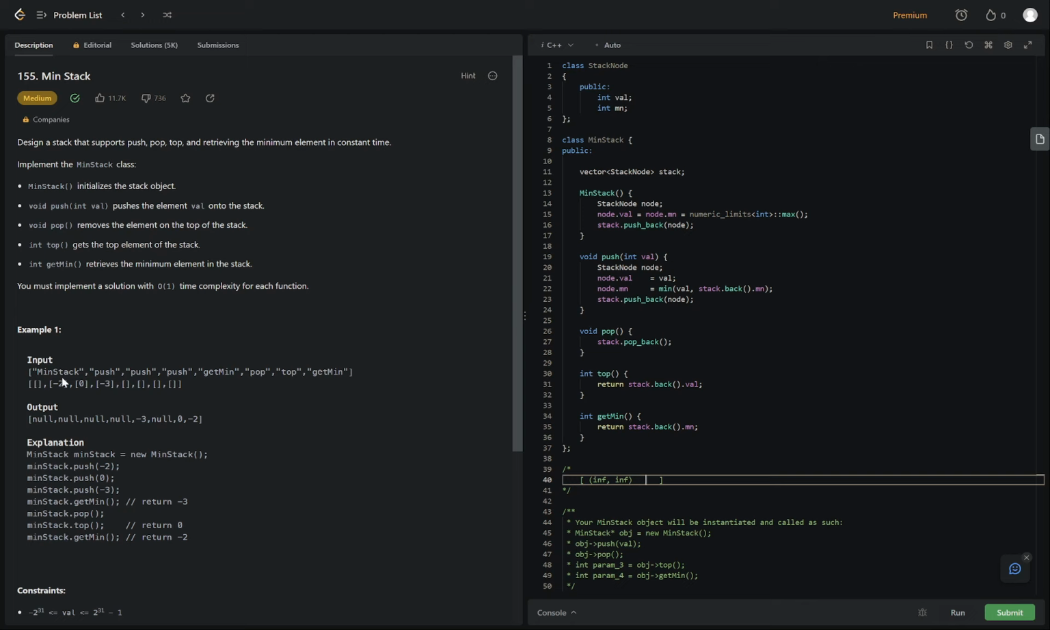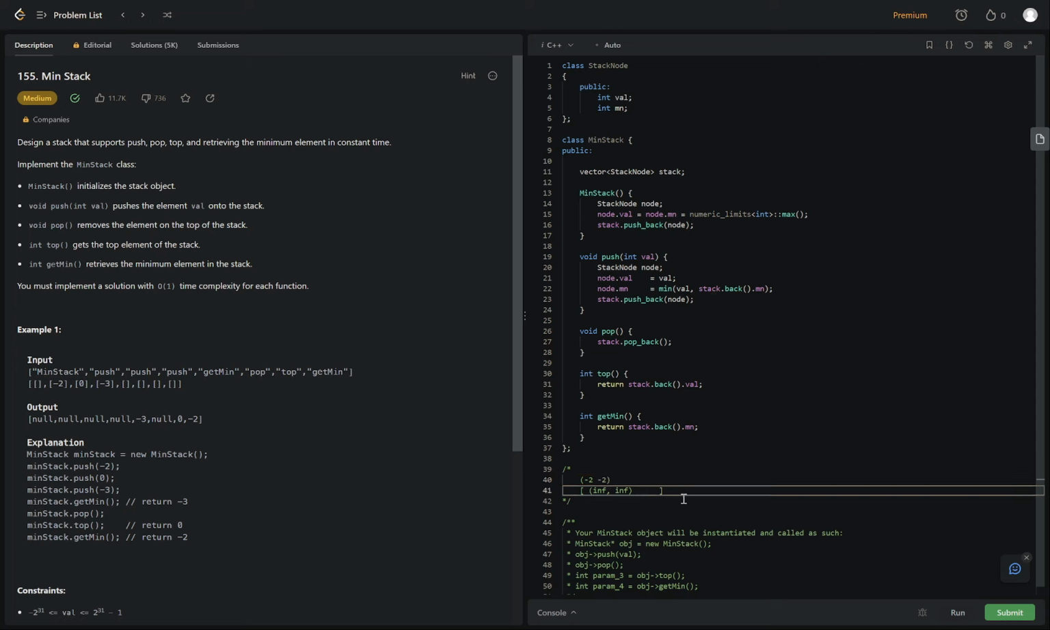Okay, next call. We've got this push, which is gonna be -2. So what do we do on push? We have -2, we create a node, has a value of -2. And then I'll write that up here outside the stack because it's not there yet. And we set the minimum to the min of -2 and whatever's on the top of the stack. So it's -2 versus infinity. So it's going to be -2. And then we put that on our stack.